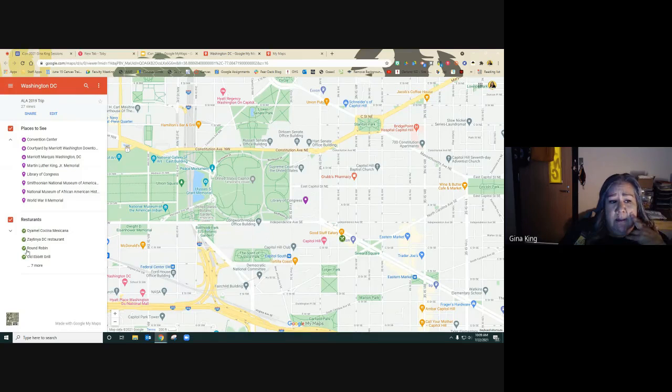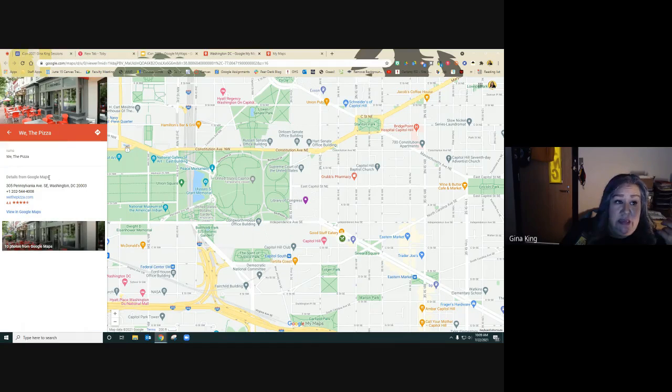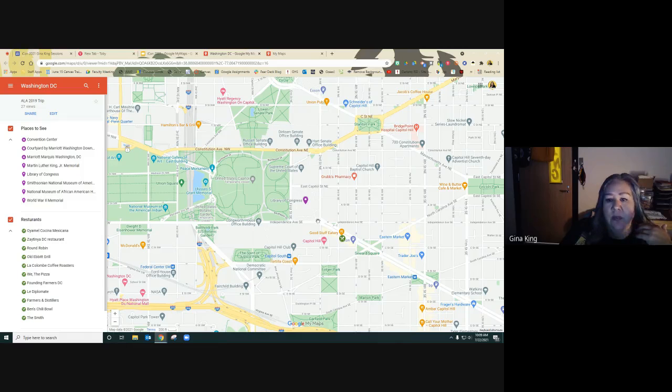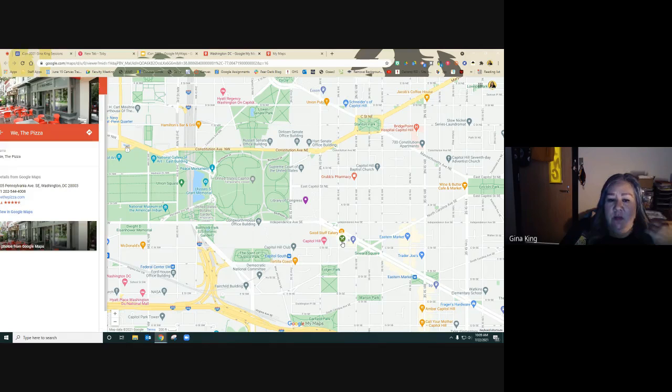So you can see that my layer is going to be green and it's going to have a fork and knife. So, okay, a restaurant that I read about near the Library of Congress is Zatanaya in DC, or actually it's We the Pizza. I don't know why it doesn't show up. Here we go. 7 more. There we go. So next to Library of Congress is We the Pizza.